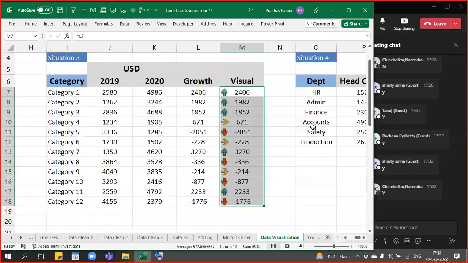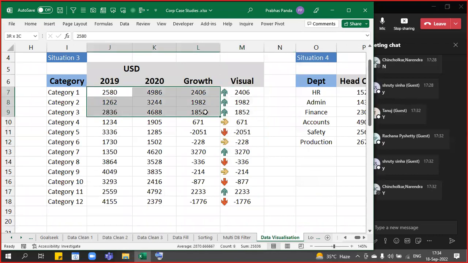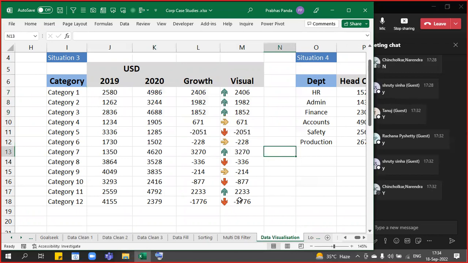Reason, I'll tell you. Just watch my screen. Green color up arrow key, I could understand: compared to last year, this year it is increasing. Red color down arrow key, compared to last year, this year decreasing. That's fine. But how about these yellow color arrow keys?